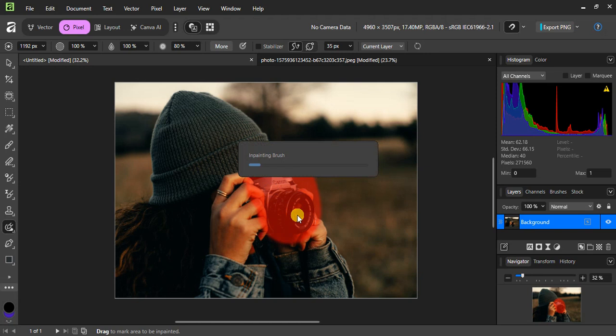For intricate edges, a slightly smaller brush can help you stay precise without grabbing nearby details you want to keep. If you're working near patterns or lines, aim to follow the flow of the background so the fill matches the surrounding structure. When you're satisfied with your coverage, release the left mouse button.